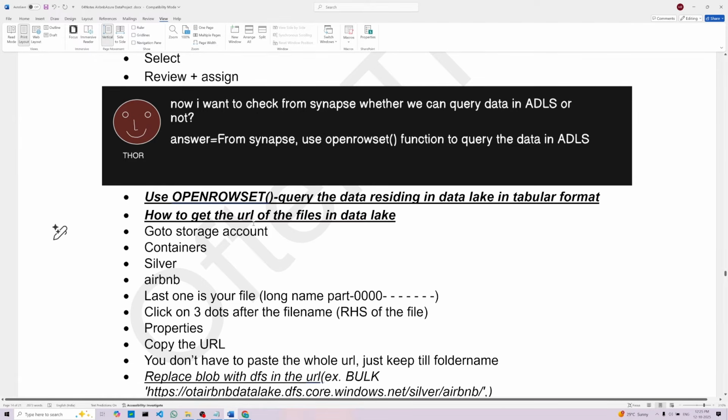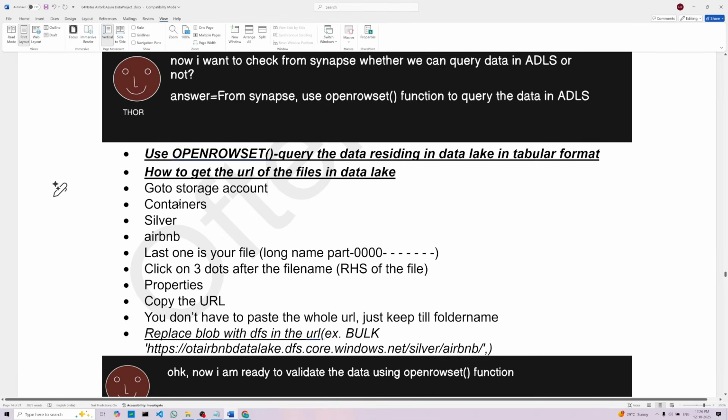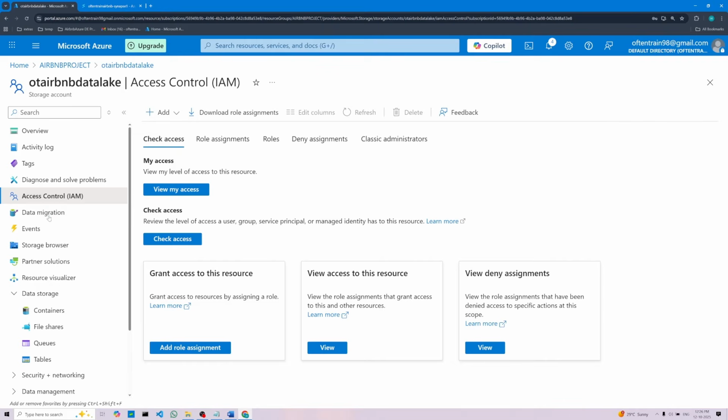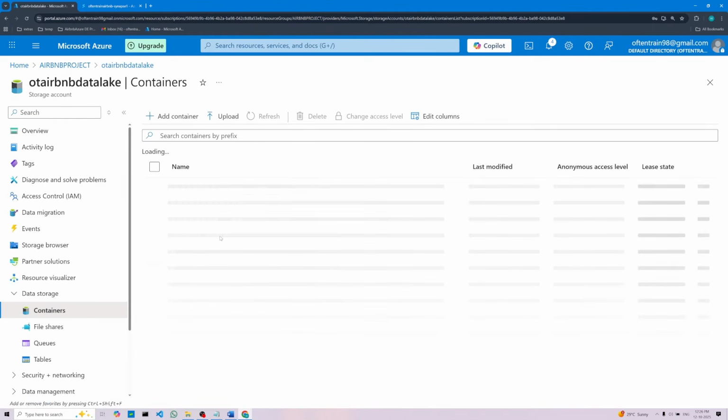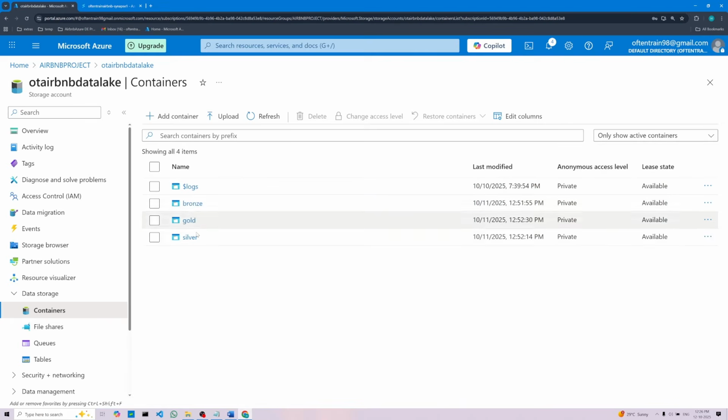So for this we will need the URL of our files in the data lake. So just go to storage account, container, silver, Airbnb. We are in our storage account only. So we will go for containers. We will go to data storage, containers, and then we will click on silver.